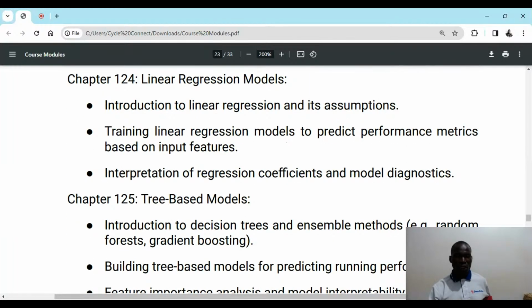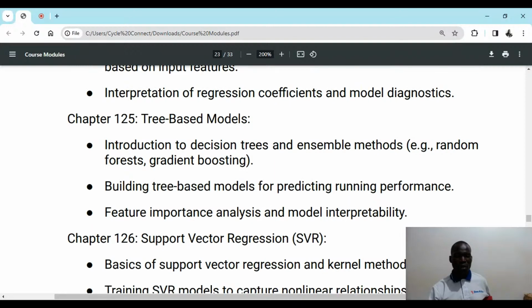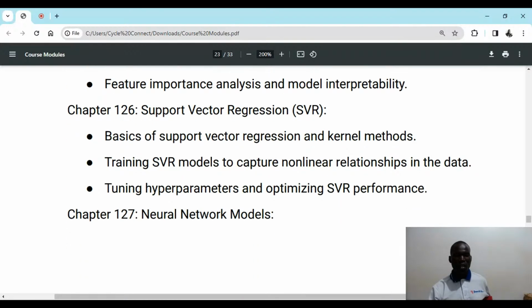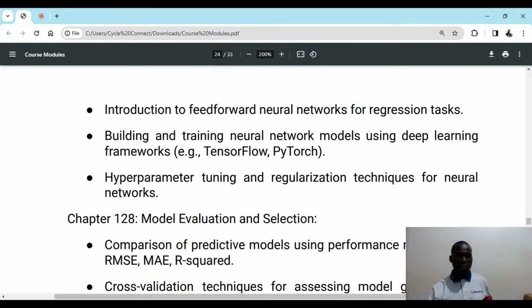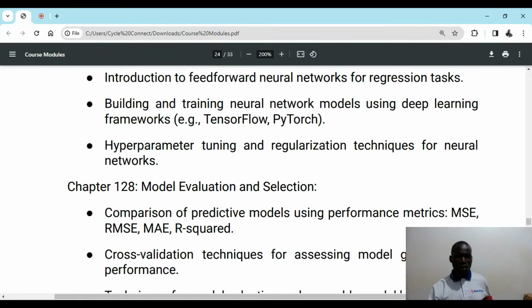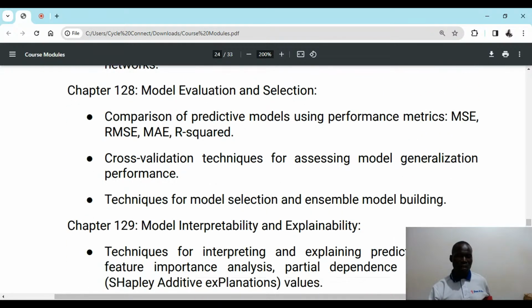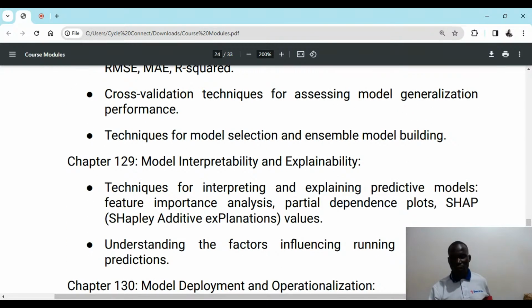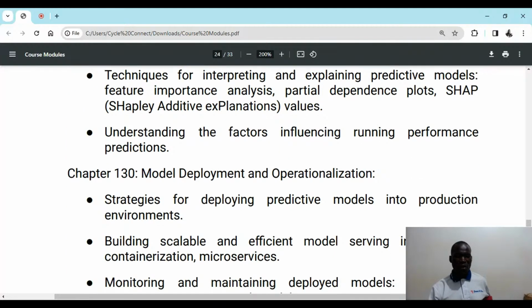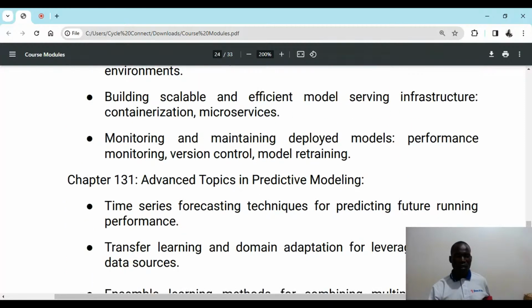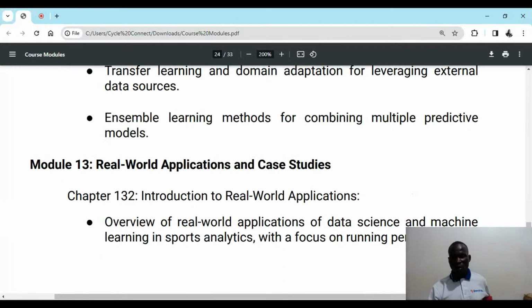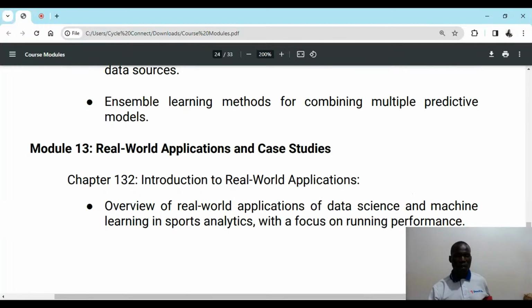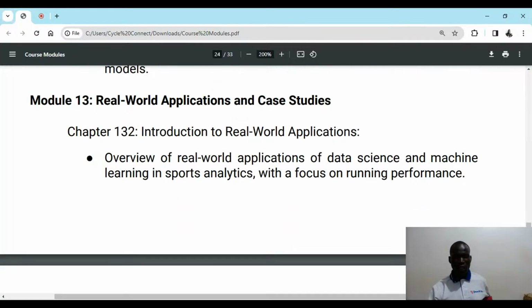Then we go to linear regression models, tree-based models, support vector regression, neural network models, and then model evaluation and selection, model interpretability, explainability, and then model deployment and operationalization. Then advanced topics in predictive modeling. Then module 13 will be based on real-world applications and case studies.